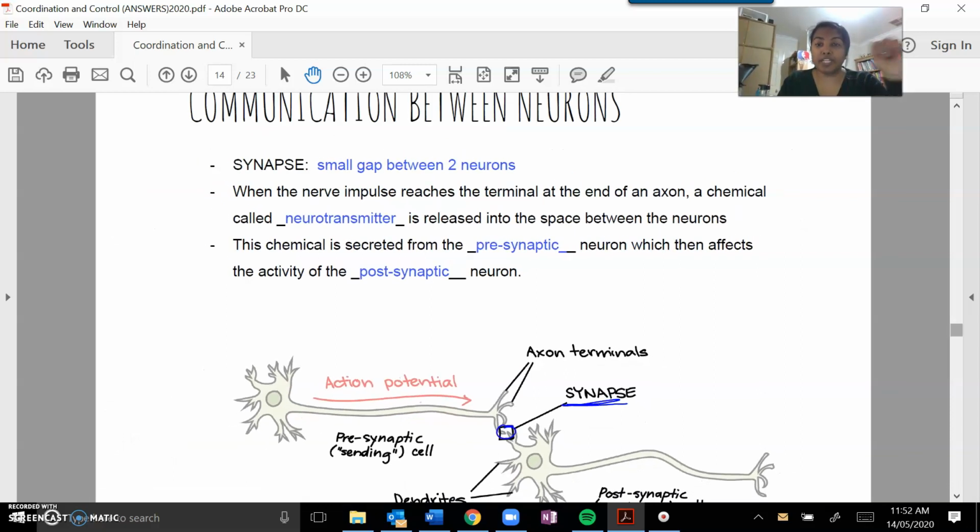When the nerve impulse reaches the terminal, so remember how I said these are the axon terminal, remember the flights are taking off? When it reaches there, it's no longer an electrical message because there's a gap. So that electrical message can't pass on between the gaps. So what happens is this chemical called neurotransmitter is released into this space or this gap. And then the other neuron will collect those chemicals, receive the chemicals, and then the electrical message will continue. So between those gaps, there's a chemical called neurotransmitter that is released.